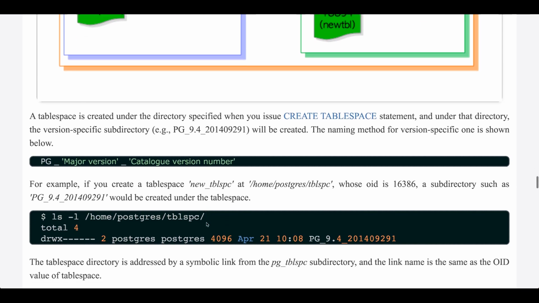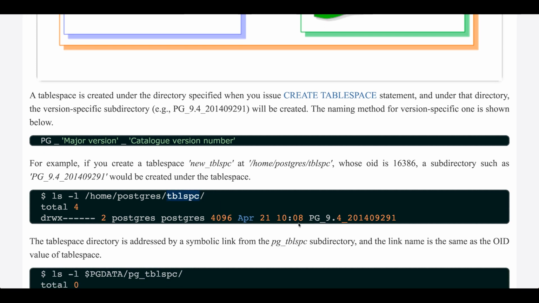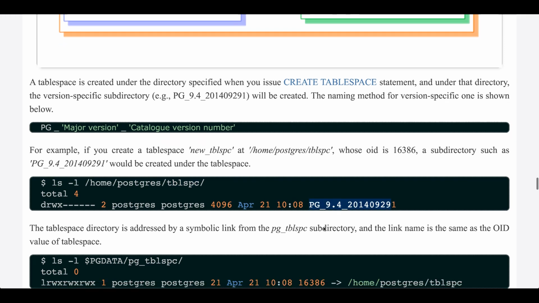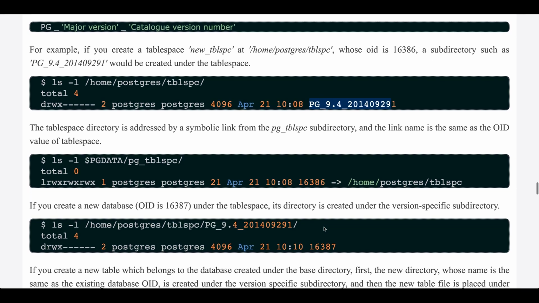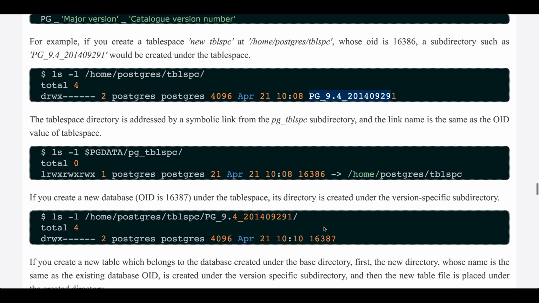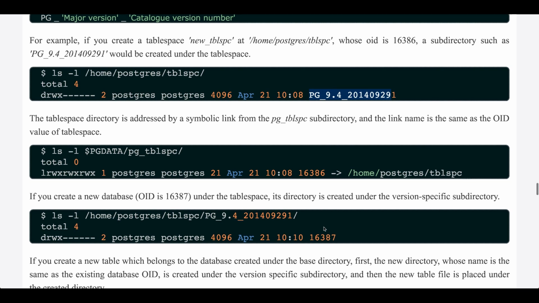For example, if you create a new tablespace at /home/postgres/tablespace, whose OID is 16386, a subdirectory such as PG_9.4_201409291 would be created under the tablespace. The tablespace directory is addressed by a symbolic link from the pg_tblspc subdirectory, and the link name is the same as the OID value of the tablespace.